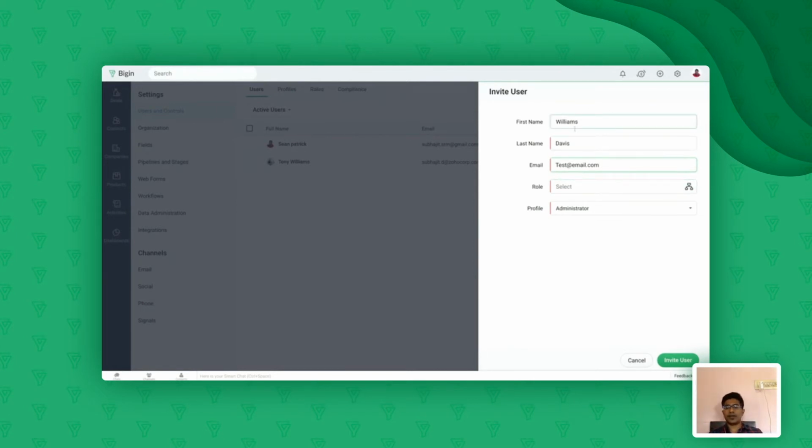Now you have to specify the first name and the last name of the person that you are going to add in your Begin account. Then their email address has to be listed here. Now this is where you define their role. When you add any user in your Begin account, you need to assign a role to them. Depending on what role they have in the organization, whether they're a manager or a sales rep or whatever role it might be, you have to select the appropriate role from here. So if I'm going to add a sales rep, I'll say sales rep and say standard.